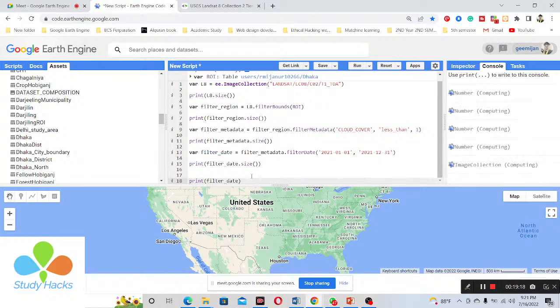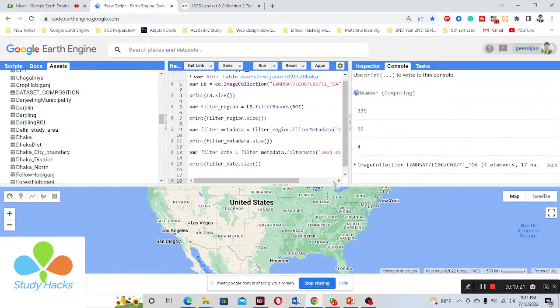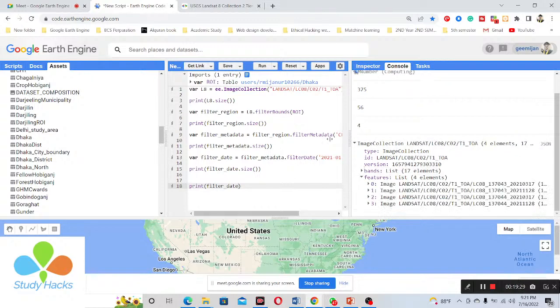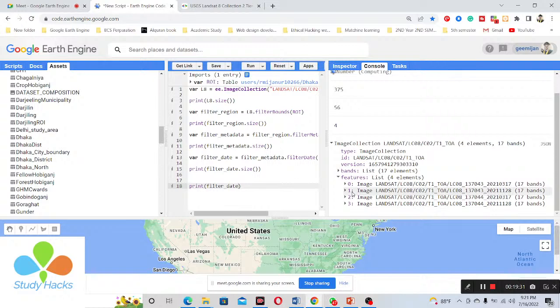So now you can find all of the information about these images. You can see we get 4 elements. It means that we find 4 images. You can go to the features. You can see the first image refers to 0. The first image was captured by the sensor on 17 March 2020, and this image has a total of 17 bands. The second image you can see is 28 November 2021. The third image is 2021, 7 March. Also you can see another image here, 2021, 28 November.